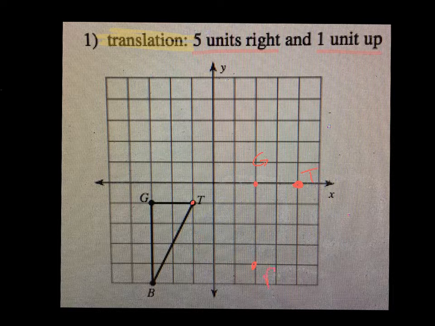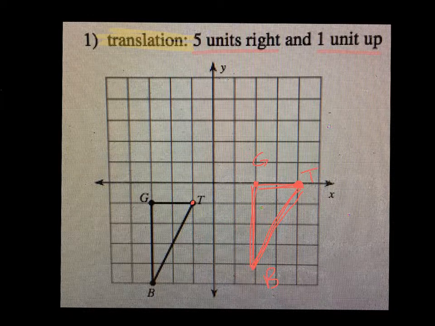As you can see, when we connect our points here, we end up with the same triangle. It is just moved 5 units to the right and 1 unit up. If you want, you can pick one point to move and then figure out what the rest of the triangle will look like, or you can do what I did and move every single point over to be the new triangle. So that's a translation.